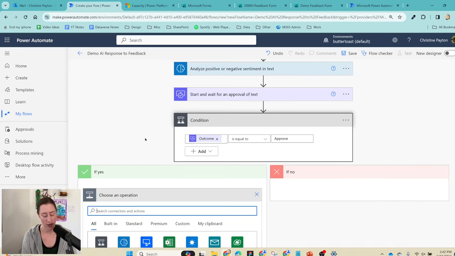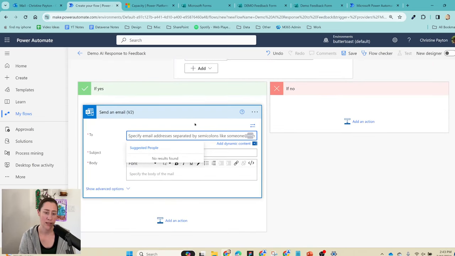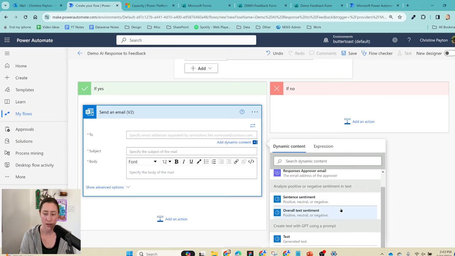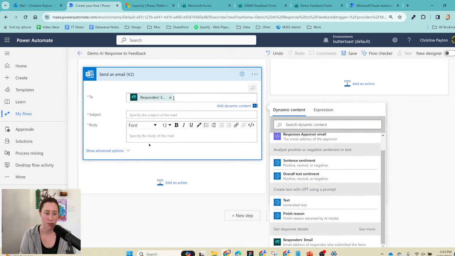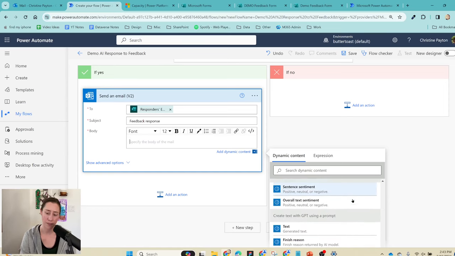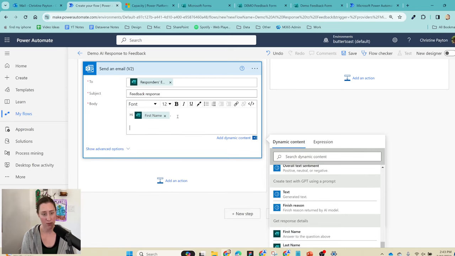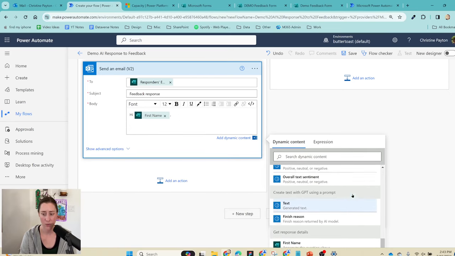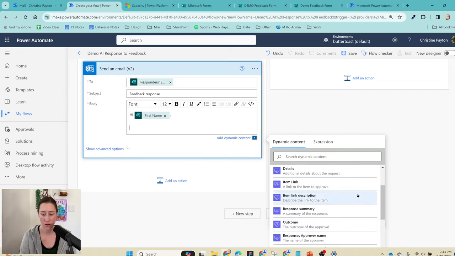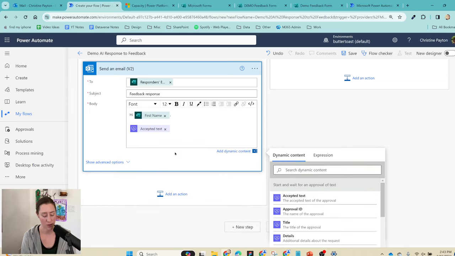So if it gets approved, then we can email back the submitter of the form, send an email v2. We can send this to the person who submitted it, responder's email. And for the body, we can use their first name in here since we collected that in the form. Maybe I'll put hi in front of it. Hi, whatever your name is, comma. I'm going to go down two lines and then put in the reviewed text, not the raw text from GPT. So this is going to be accepted text. You can put a signature line in here if you want to.